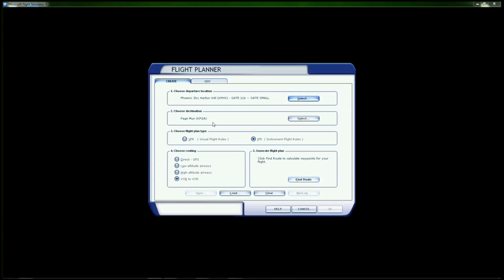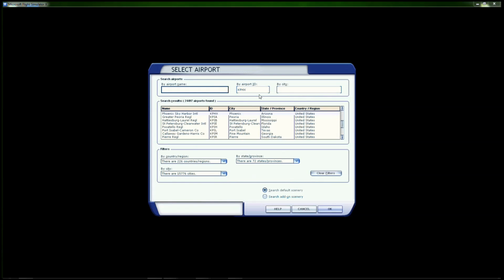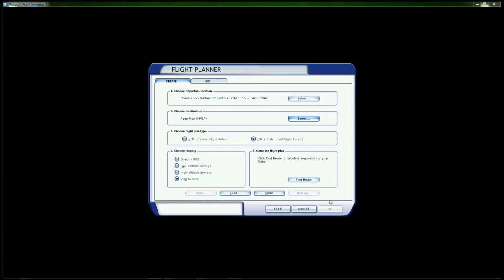We do it the same exact way that we chose our departure. We're going to click on the select button and type in the airport ID, the airport name, or the city, whichever one we want. Now, since Phoenix is the airport we just chose, it automatically populated that for us. That's annoying to me, but it does it. So let's type in KPGA. It's Page, Arizona. That's the airport we want to fly to. Highlight it and click OK.